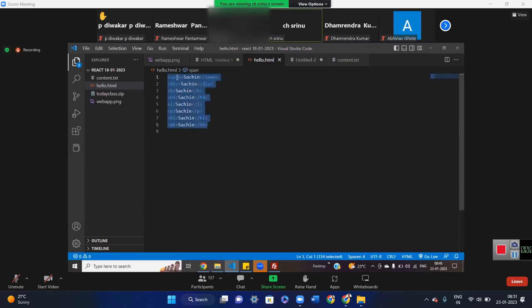Now see this. First line, span element. Another one is div element. B, H4 element, I, P, H1, H6. Multiple elements I have written. Element structure is what? Open element, closing element, and in between some content is there.